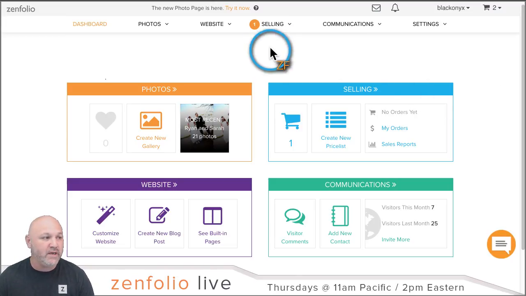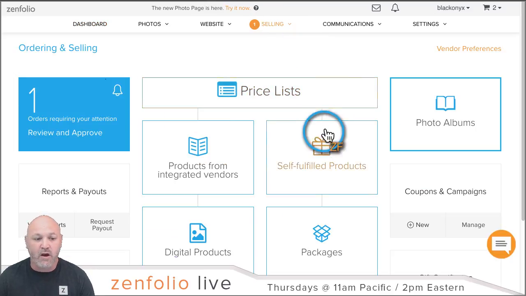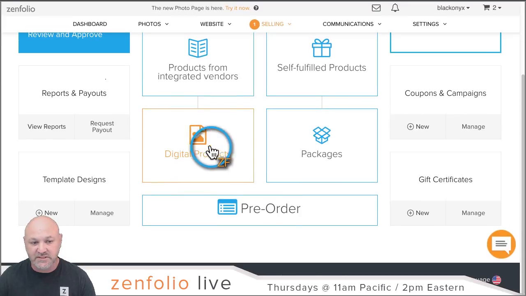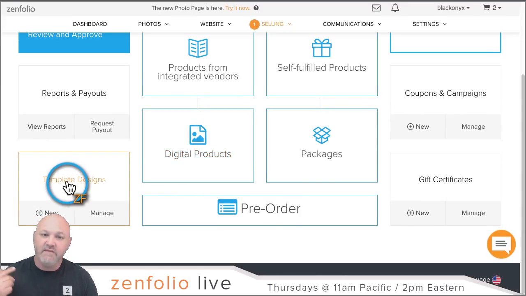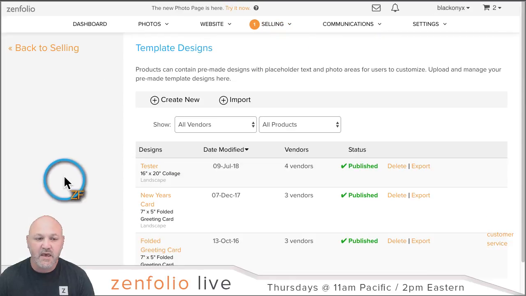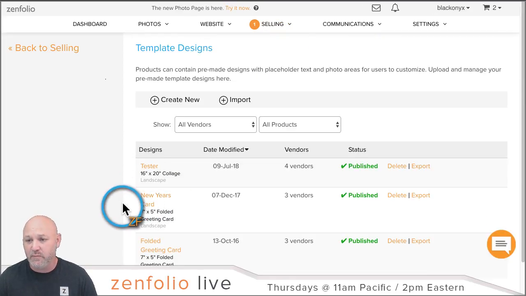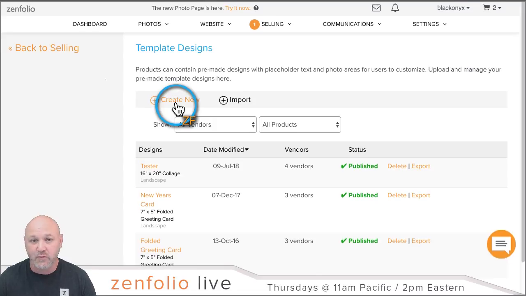What we're going to do is go up to Selling right up here and click on that. Then over on the left-hand side under Selling, you're going to see Template Designs. This is where you're going to go to see what kinds of things you can create templates for. So we're going to click Template Designs, and this is going to bring us up to a list. Now, I've already been playing around with this a little bit today, but let me just walk you through it. The first thing you're going to want to do is click Create New.